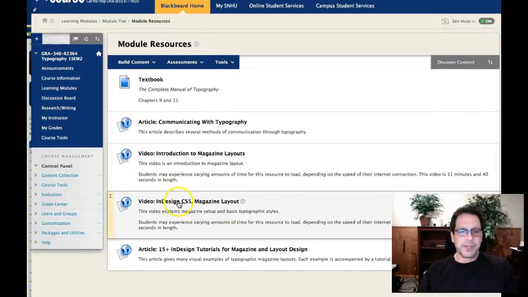Then we have this video, InDesign CS5. Don't forget that with CS5, a lot of the commands are going to be identical. If they're not, just do a quick Google search for Creative Cloud or whatever version you have.